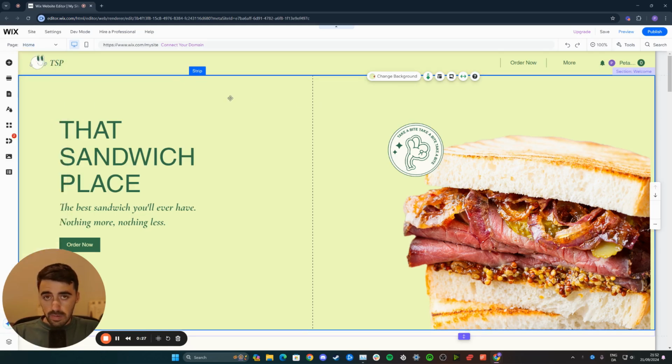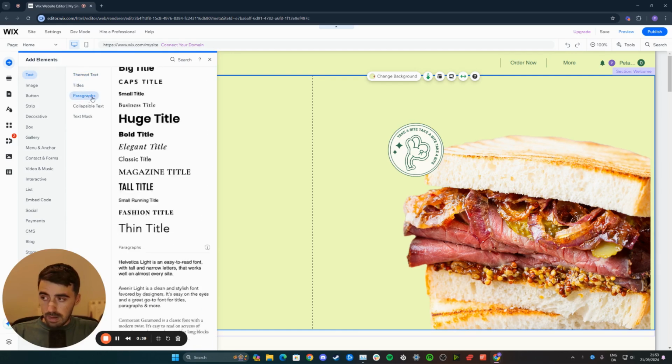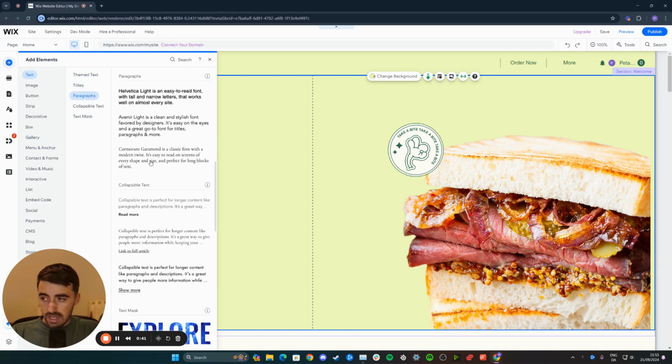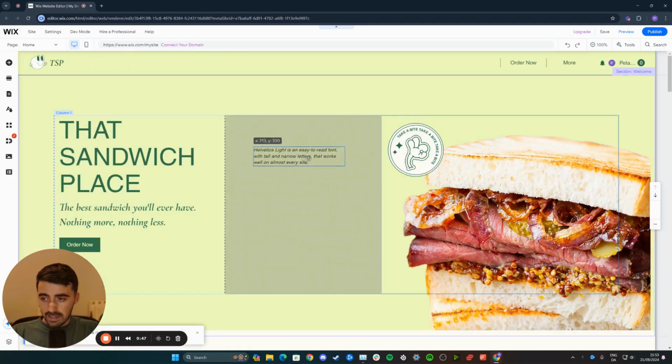And once you go to the page where you want to add the paragraph, all you need to do is head over to the left-hand side of the screen where you're going to find the side menu right here. Then click on the very first option that says add elements. And from text, which is the very first option, you will see paragraphs right here. And you have three different options to choose from. Simply drag it onto your website and immediately it will be added to your site.